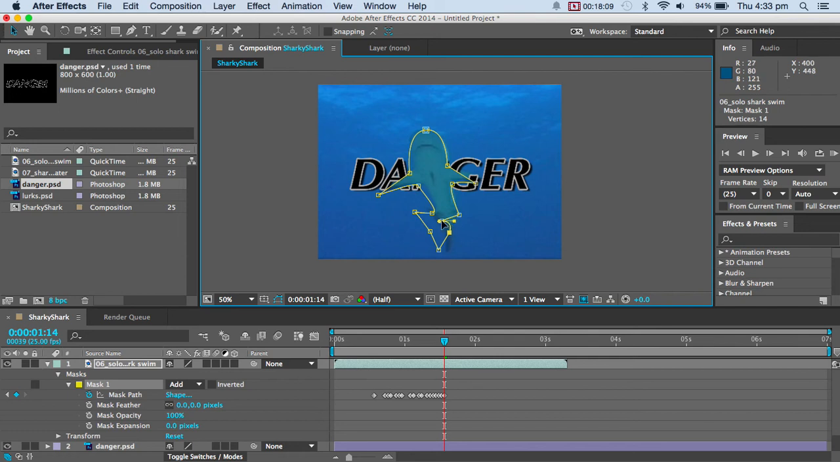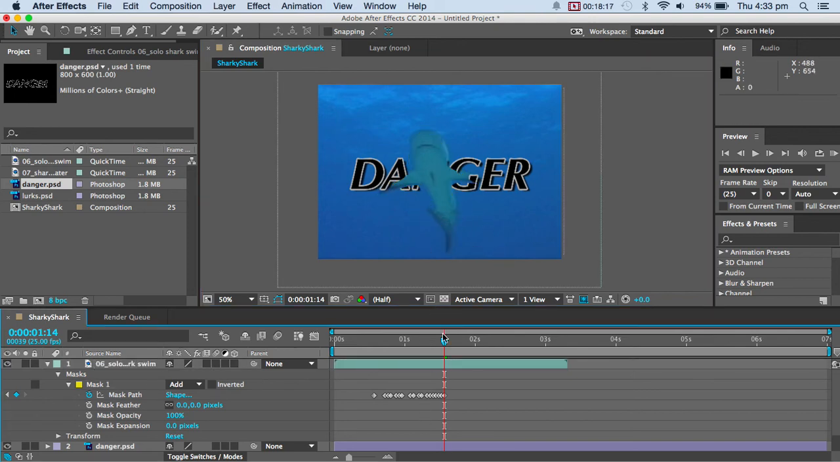Okay, this video has become 18 minutes long, so I'm going to try and finish this off here because I need to show you the other stuff. But basically here, you can see what has happened so far. Danger seems to have gone behind the shark and now it's coming in front, okay?